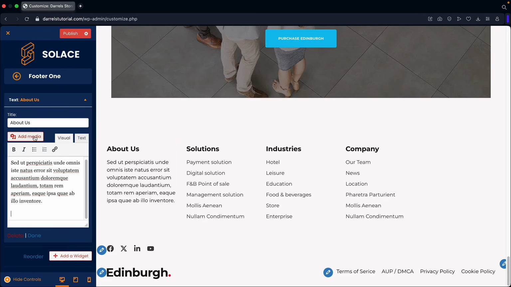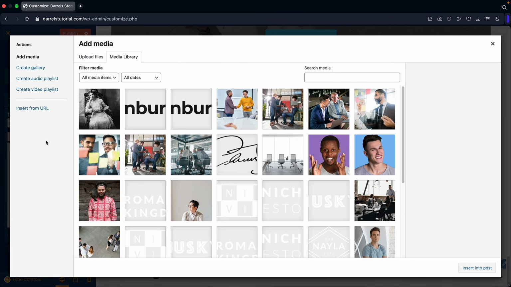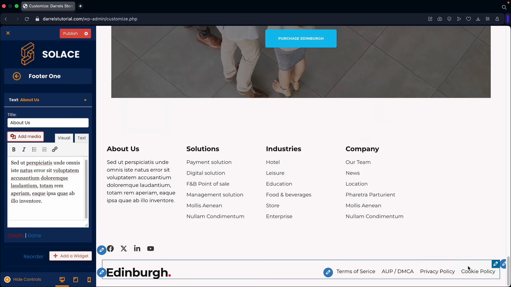Now you can also add an image inside of the contents, or you can also add another widget and then add an image. So I'll show you what I'm talking about. Here, I'll click on add a media. I'll select our logo.